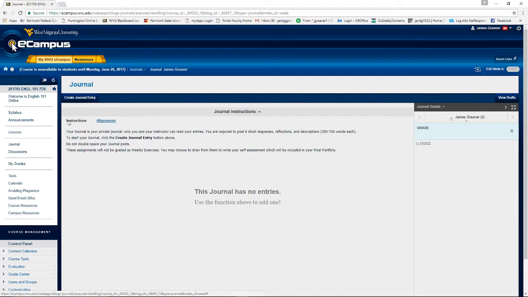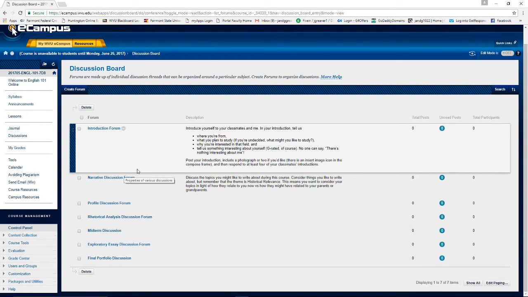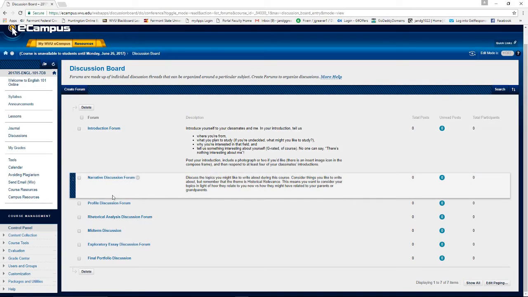Okay, so that's the journaling. And then the other thing, of course, will be the discussion board. Now, the discussion board, as you can see, has the different things that we're going to be going through, and as we do each one, we'll discuss. You'll have one thing to discuss throughout the week.